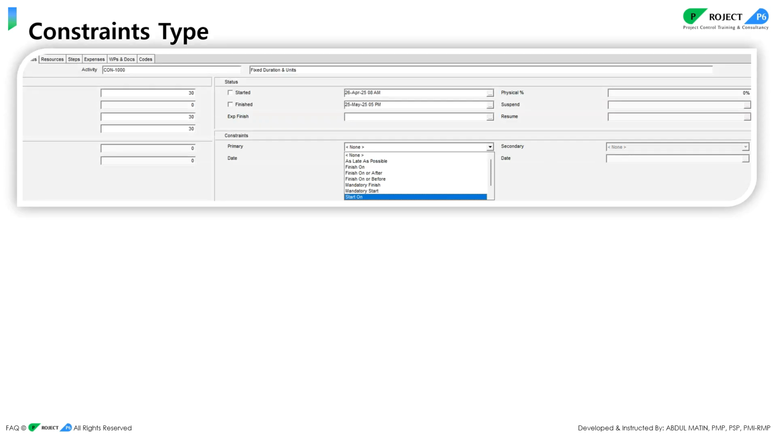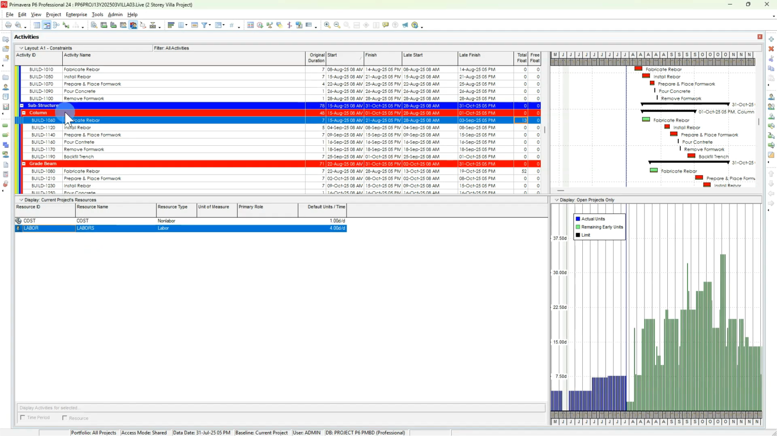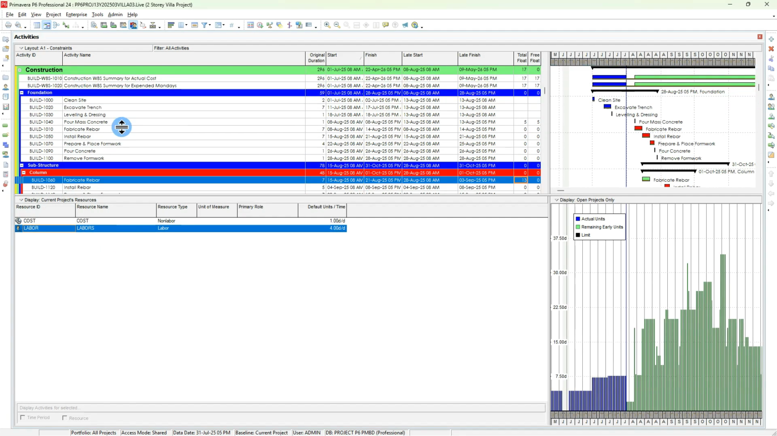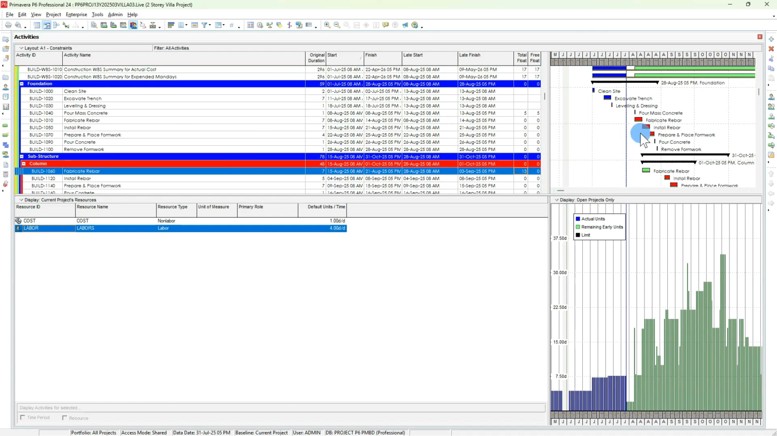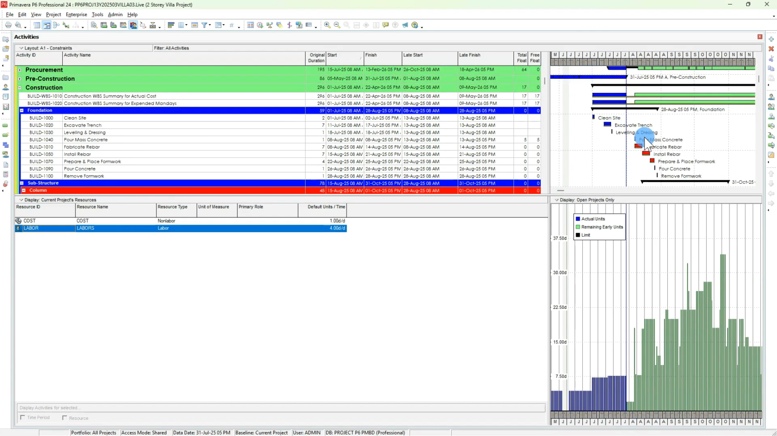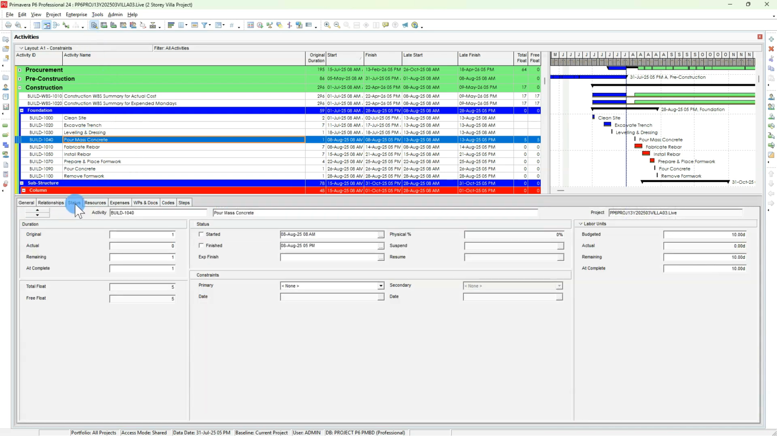First of all, we will try to understand the constraint types. Let's see what the constraint types are in P6. If we go to any task, for example, I'm here on "Pour mass concrete", any task. If I go here to Status, you can see the primary constraint and secondary constraint. We'll discuss all these things.